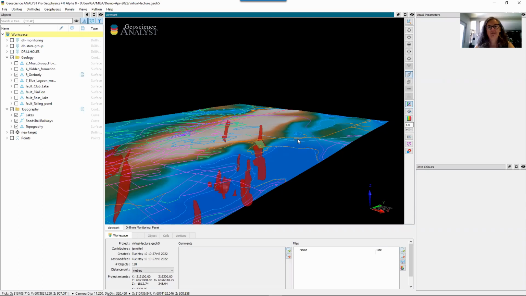Today, as Sean said, I'll be taking you through the new drill hole designer tools and monitoring functionality that we have in our upcoming Geoscience Analyst Pro 4.0. I'll get straight into it.